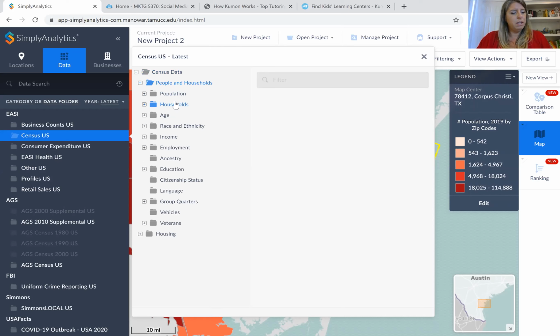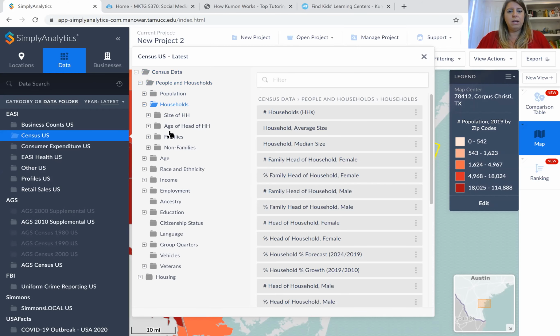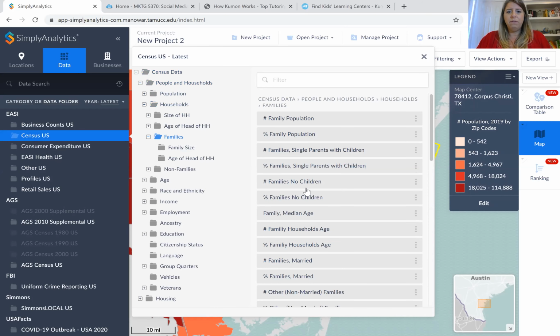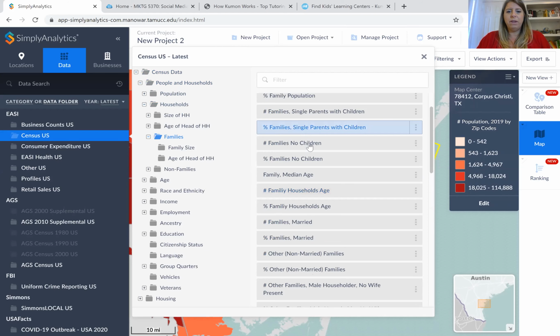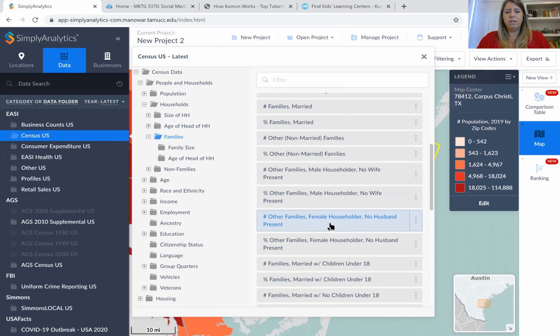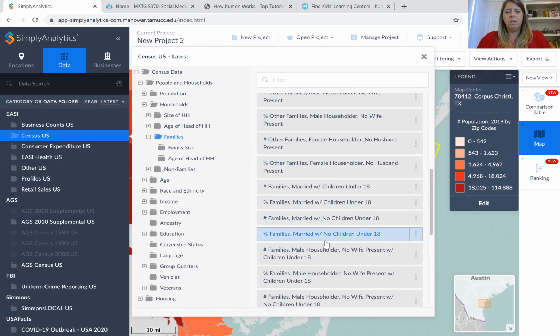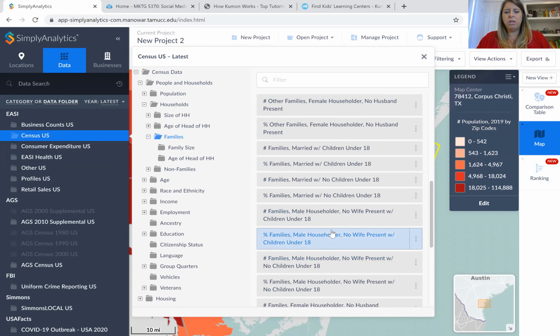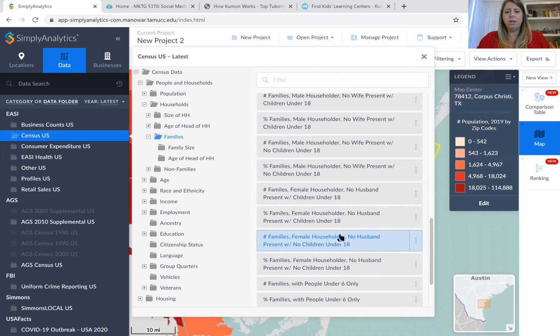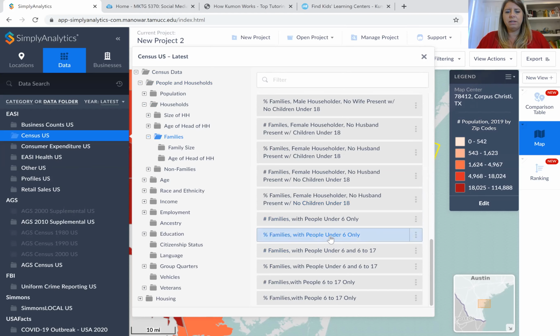Now we're at people and households. We clicked on people and households. And now we want households. And we want to click on families. And then if you scroll down, so you have all these families with no children, families, single parents, all different populations. And so we're interested in families with kids under the age of 6.